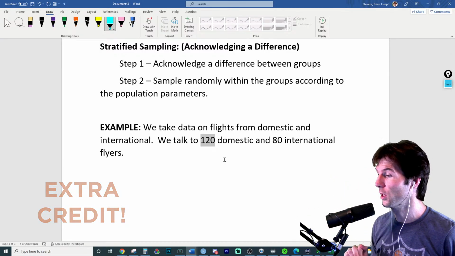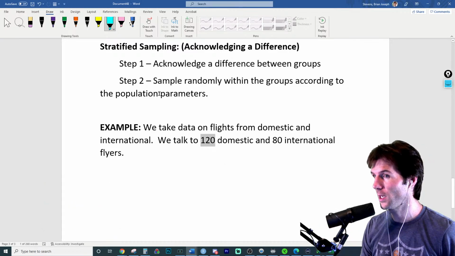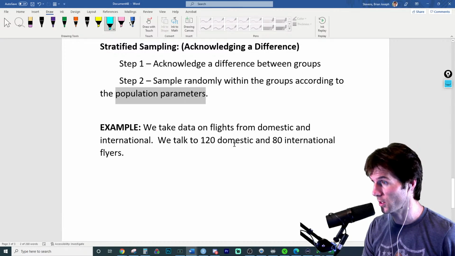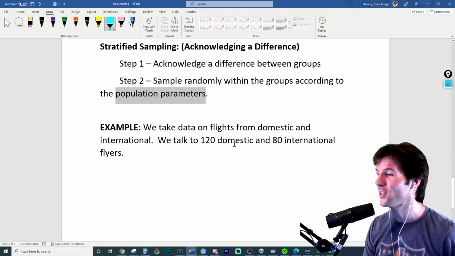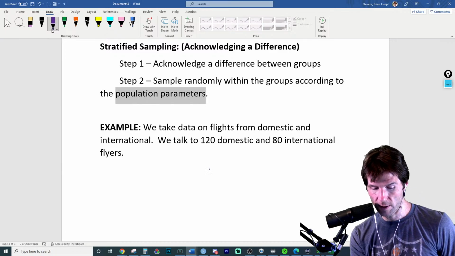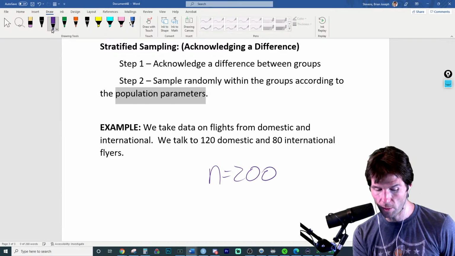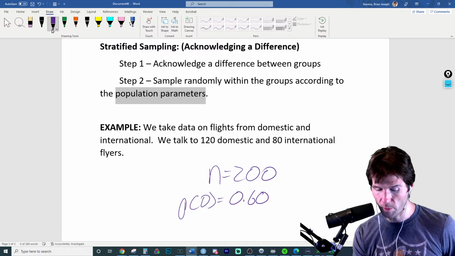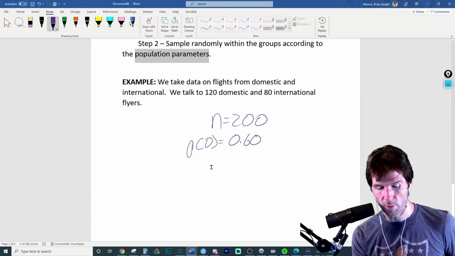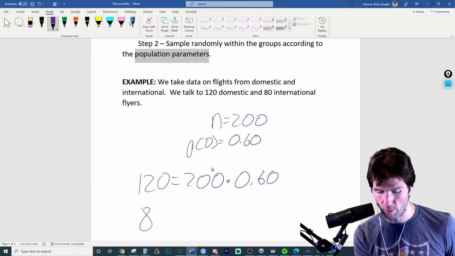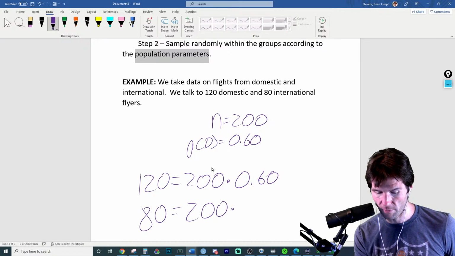Well, there's 200 flyers total. And from within that, we sample according to the population parameter that apparently 60% of flyers are domestic. So out of 200, if we have a sample size of 200 and we know that the probability of domestic is 60%, then we'd sample 120. We solve it first, then we write the math. And then the international flyers would be 80, which is 40% of it.